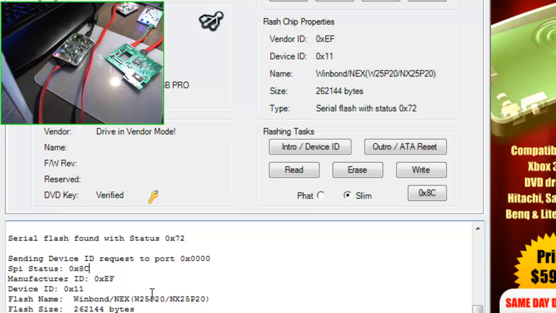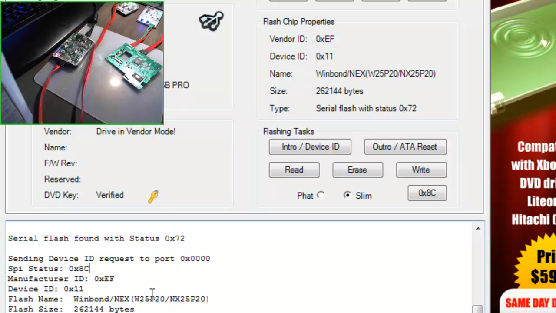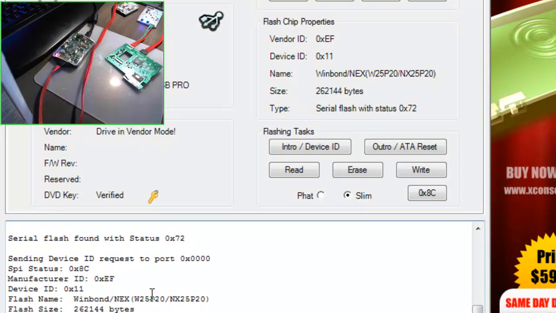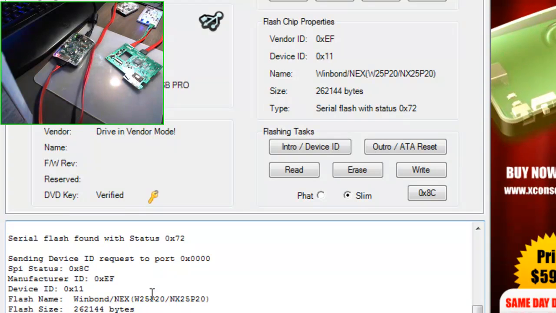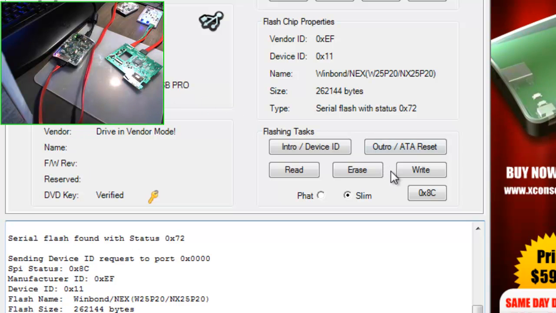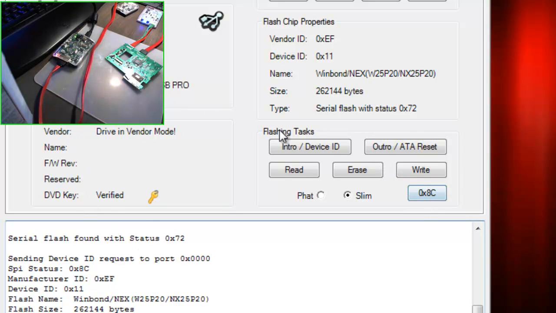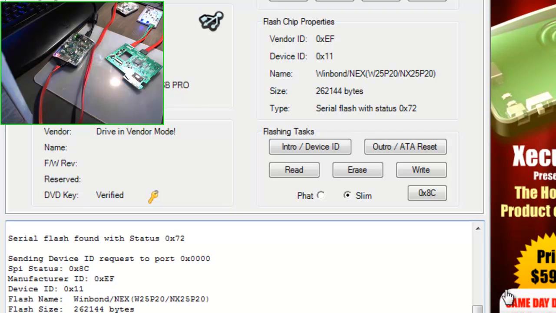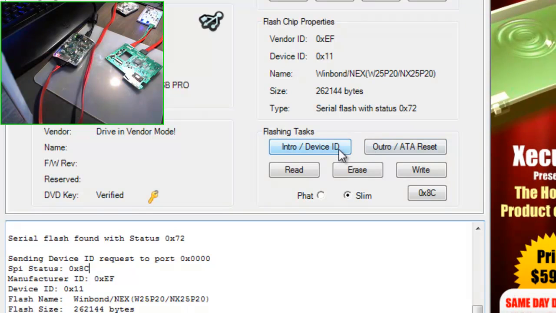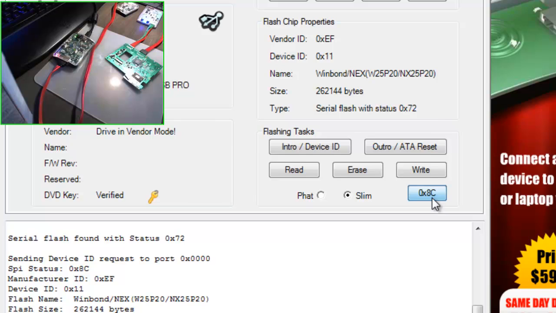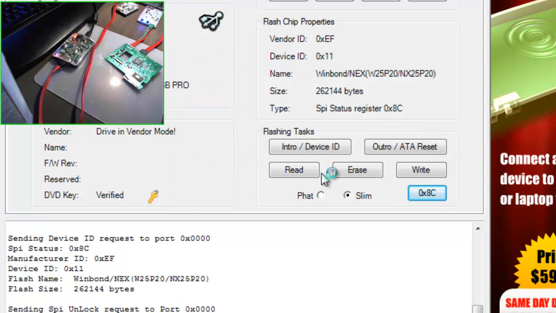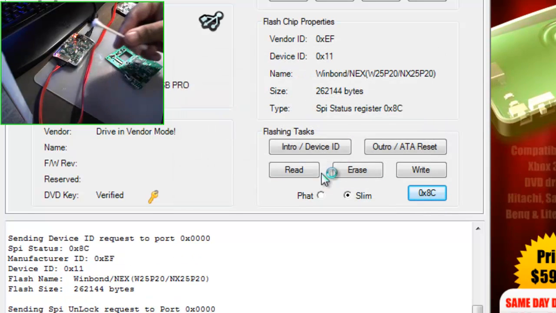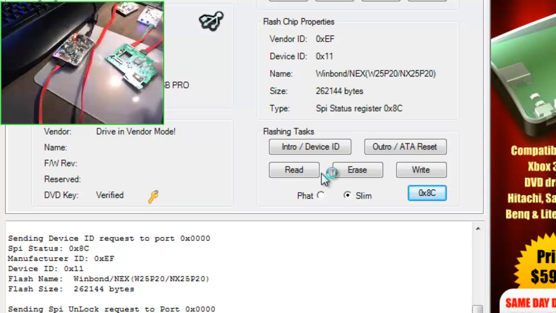Now, I also want to show you a cool trick. Let's say in the future there's an update and you want to write back into it. You really don't want to do all this all over again. So basically, all you have to do is connect your drive to the PC, intro your drive, put it in vendor mode, and click on the SVI status and send a command. All you need is a Q-tip and some alcohol.